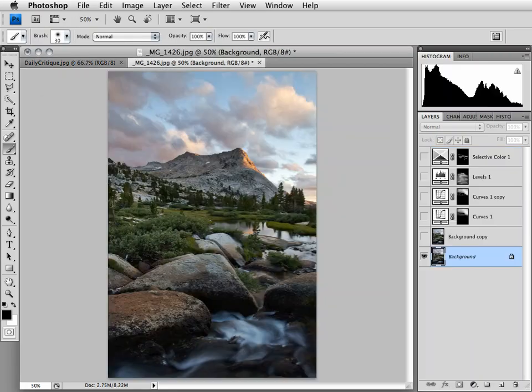Today's image was created by Derek, who's an intermediate photographer. Derek shot this at Vogelsang Peak in Yosemite National Park. Camera was a Canon 5D Mark II.